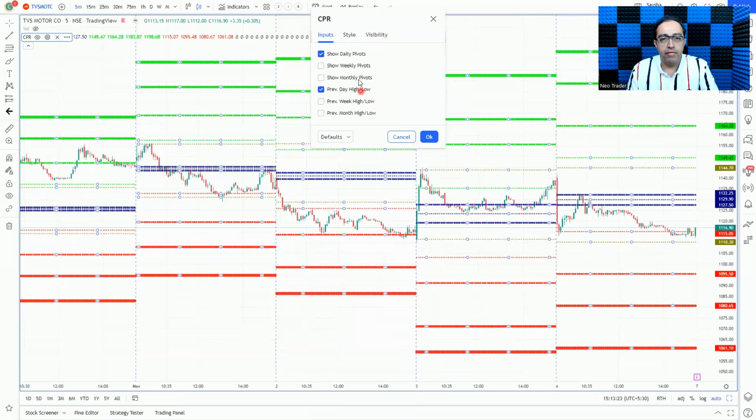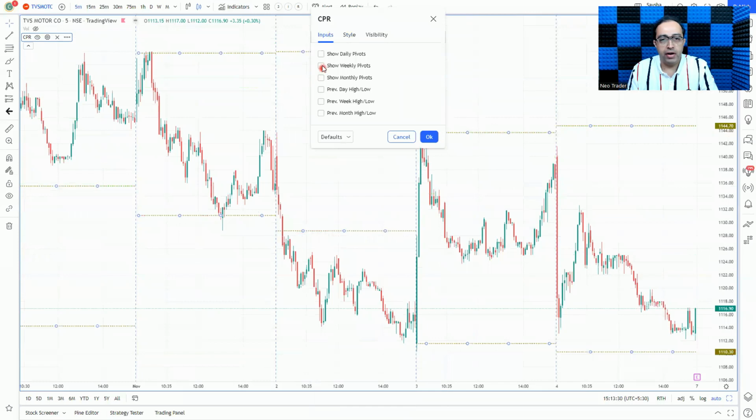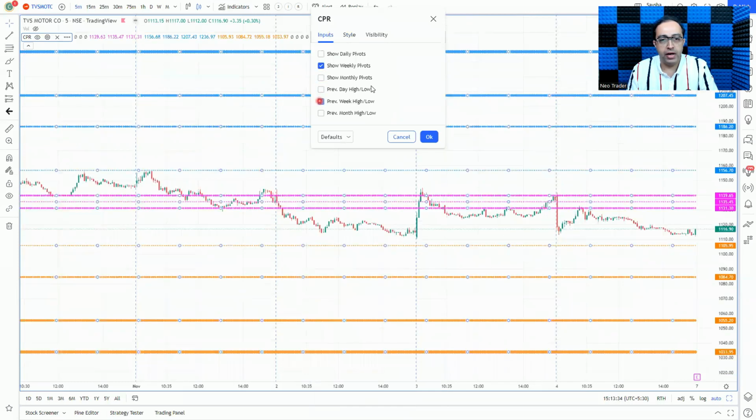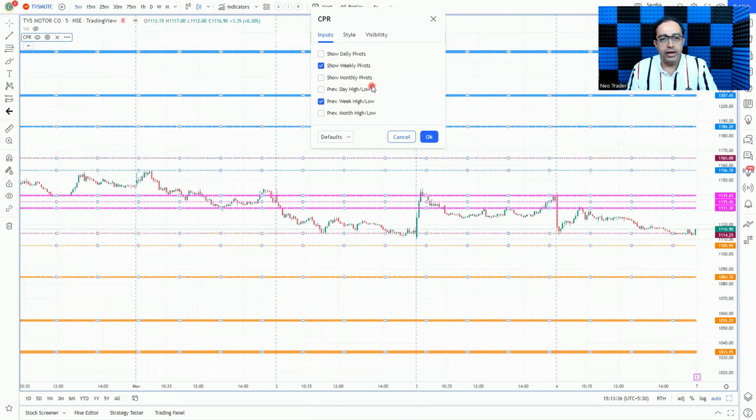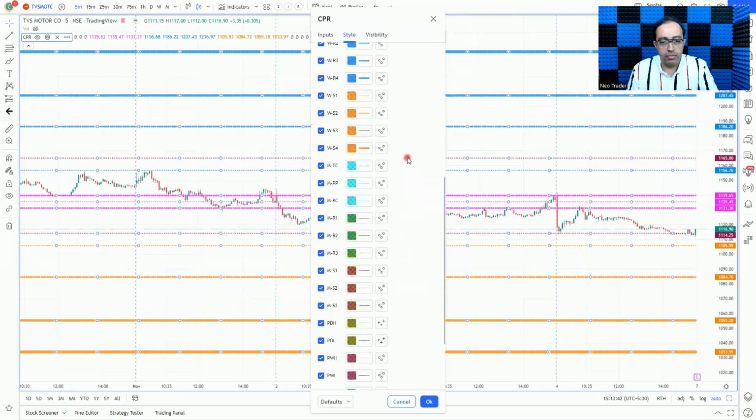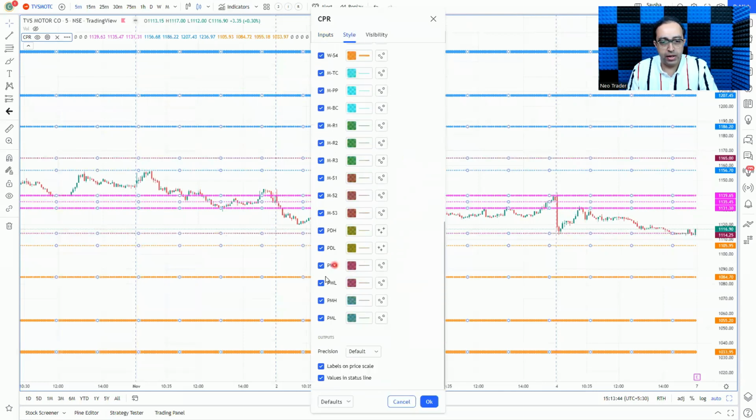Now, if I were to have a weekly, I will uncheck this. And then I will have the weekly pivots on and I'll have the previous week high low on. So right now, the previous week high low and the weekly pivots are on. Now, if I go down, I will see here that the previous week high low is in this color and it is not clearly visible.